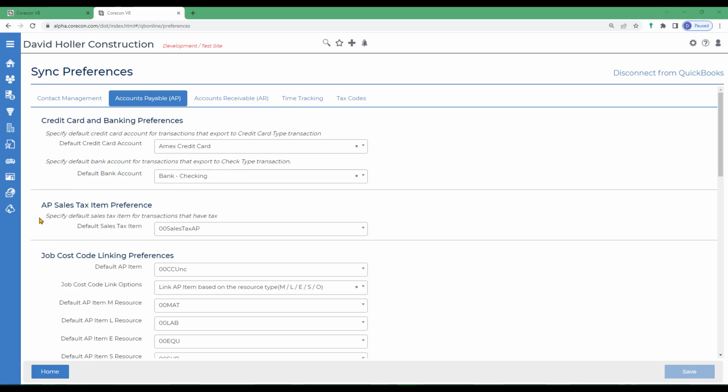Next, we'll go to the AP Sales Tax item preferences. Depending on which version of QuickBooks Online you're using, this step may not appear. But the purpose of this is to identify tax on material purchases and to ensure that that sales tax is charged to cost of goods sold, not posted to sales tax payable.